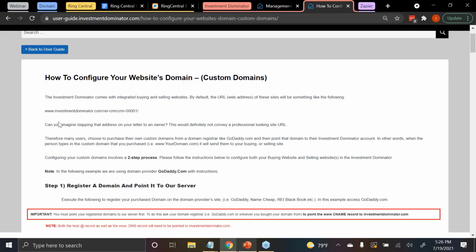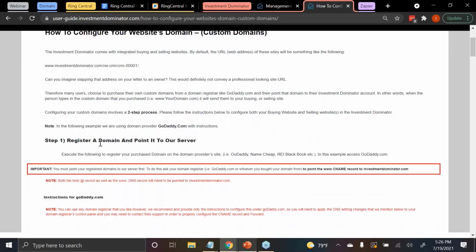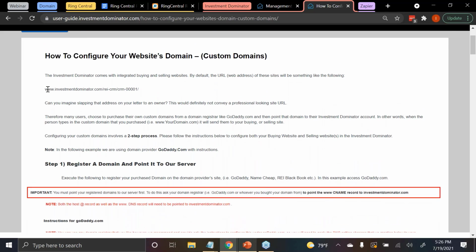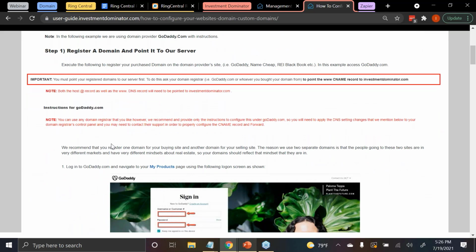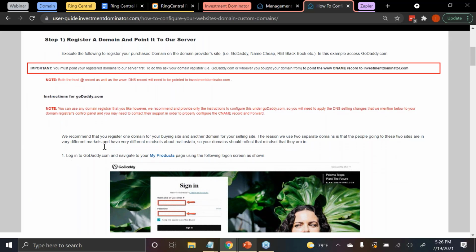So the reason why we bring this up, and this is our third step of the big three. So you'll see here, when you first start with the Investment Dominator, you're given a website and it looks like this. You know, when you're sending out something that's personalized and tailored to your business, you don't want to have a default name for your websites. So we're recommending a process to go and get 2 domains. So you're going to need a buying site domain as well as a selling site domain.